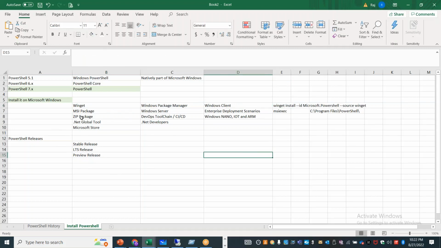Okay, the zip package is very straightforward. Just like your MSI file, you'll get the zip package, and you can install it using that. The advantage of the zip package is that you get all associated contents along with that.